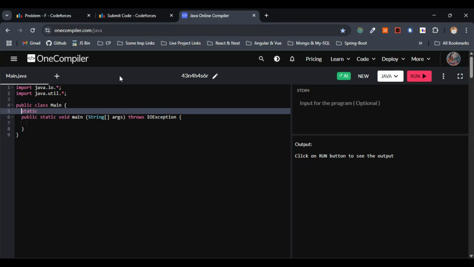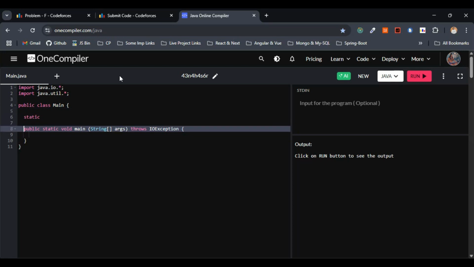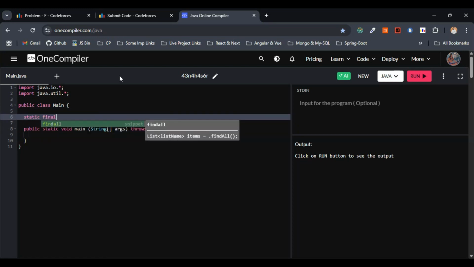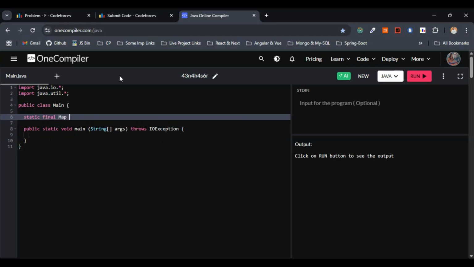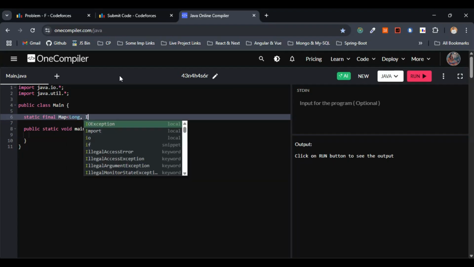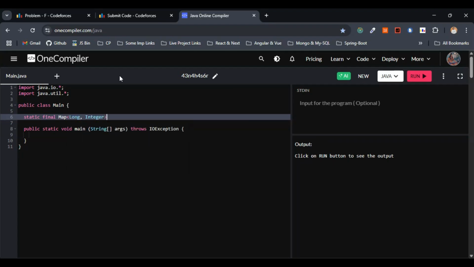Let me leave some space so that it looks good. Here this will be static, and let me make use of the final keyword. We will be going with the HashMap as I've said. So this will be a Map with a Long value. This will be memo equals new HashMap. This is fine, I think, right?